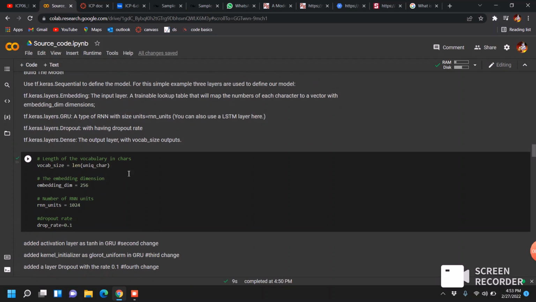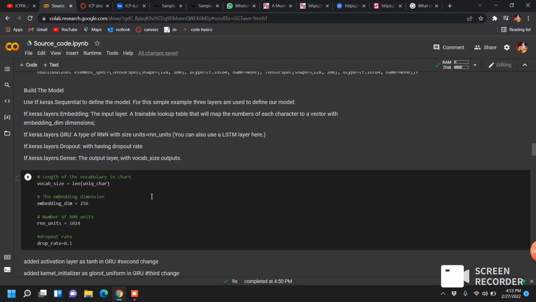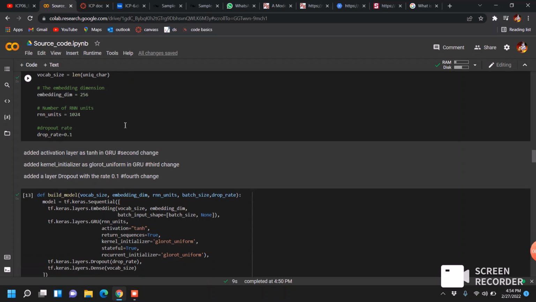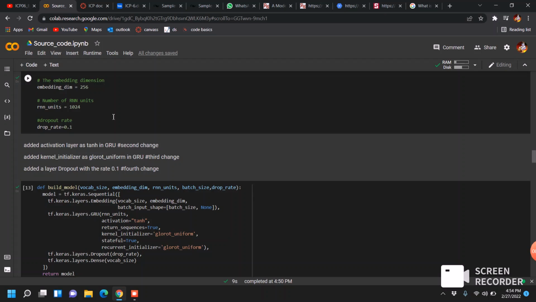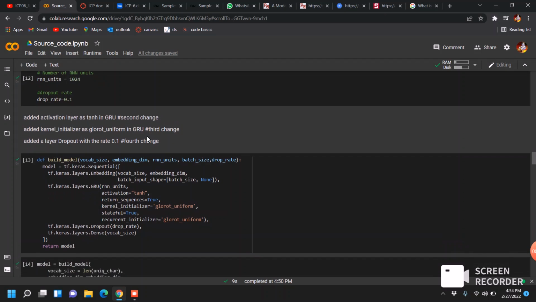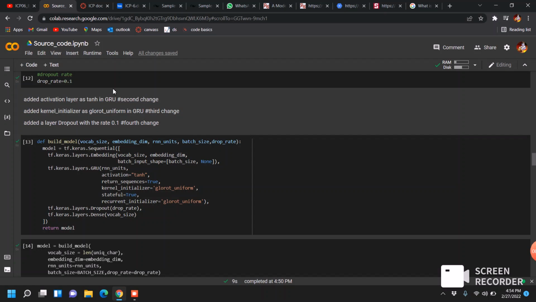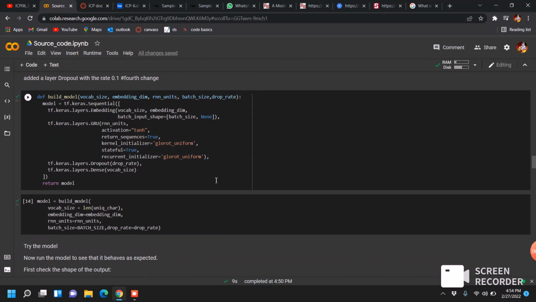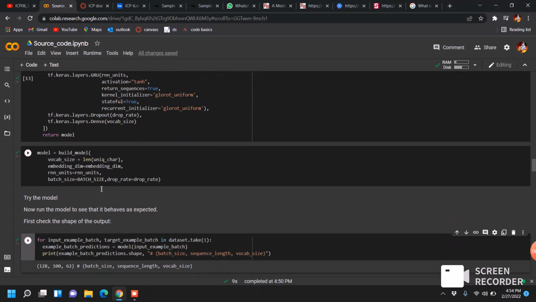And then building the model. We are taking the layers as an embedding layer and a GRU layer, and I added a dropout layer and the dense layer using the sequential model. The vocabulary size is the length of the unique characters, embedding dimension 256, and units 1024, and we have taken the dropout rate as 0.1. So these are three changes. These are the total 4 changes I have made. We added the layers embedding, GRU, dropout, and dense, and this is the function.